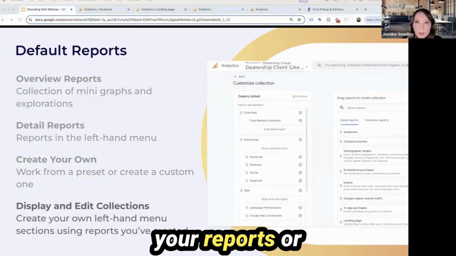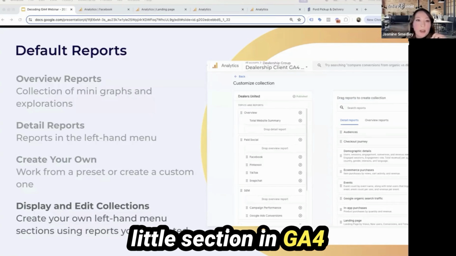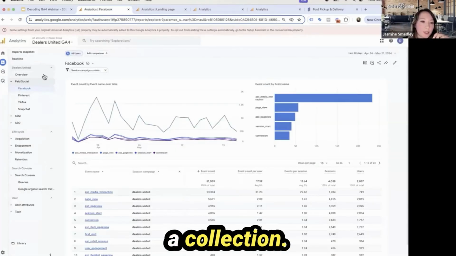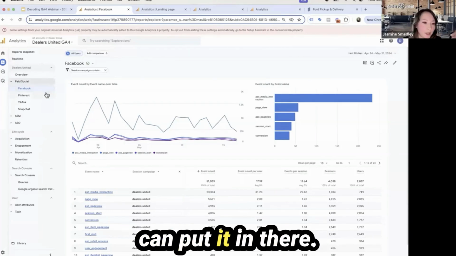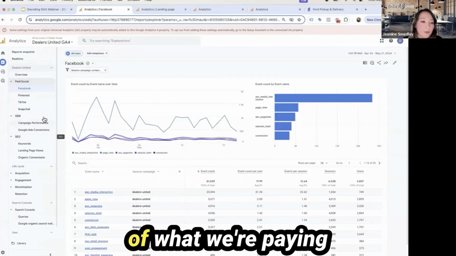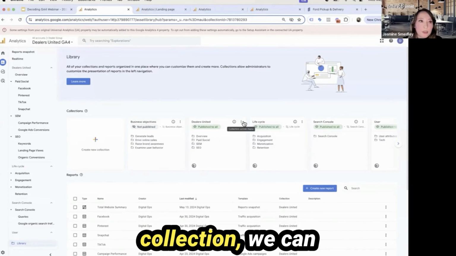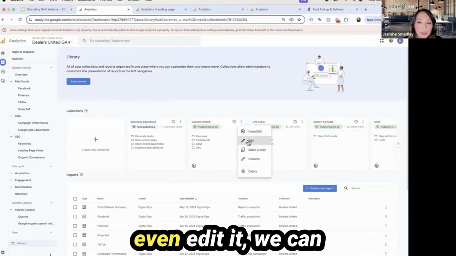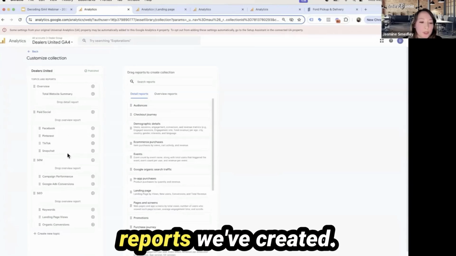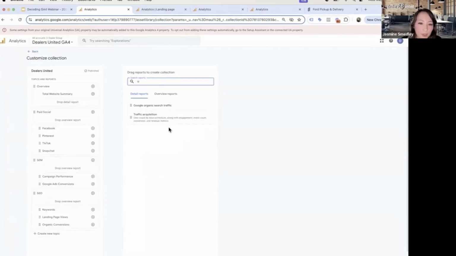Once you've created your reports or made edits to existing ones, you can create your own little section in GA4 called a collection. This is considered a collection, and from the reports you've created, you can put them in there. So if you're wondering how we got something so unique with little breakdowns of what we're paying for, go to library, create a collection, and we can go into this. We can even edit it. We can rearrange things. We can put in overview reports we've created. We can drop them in. We can search them, throw them in there.